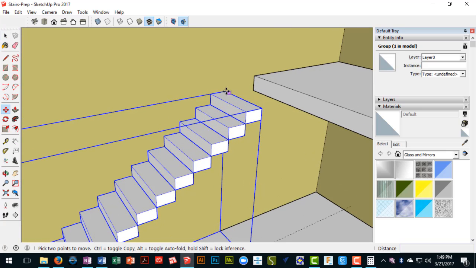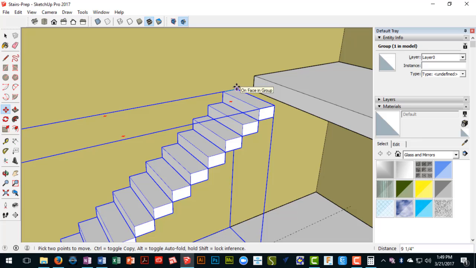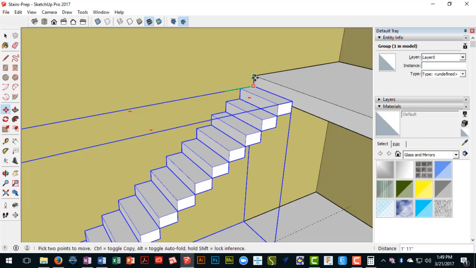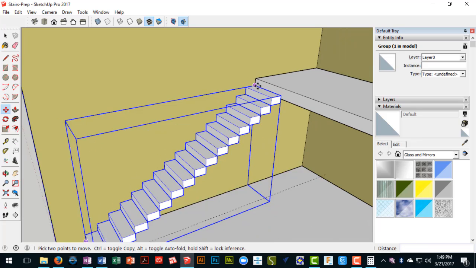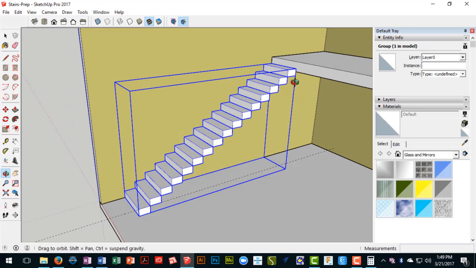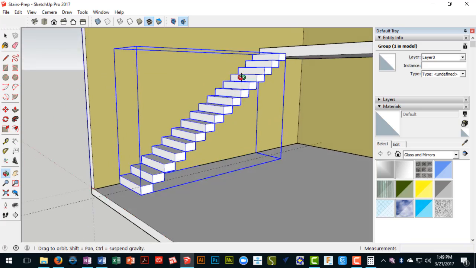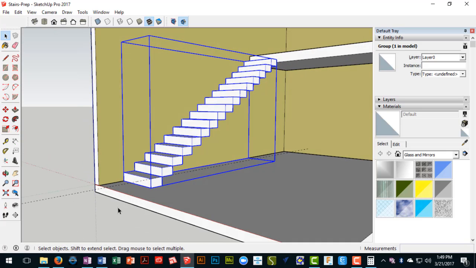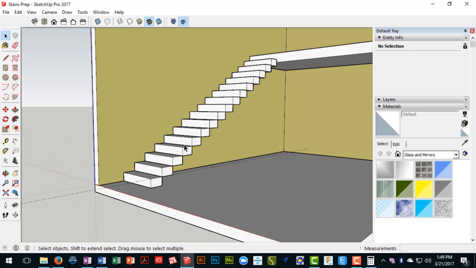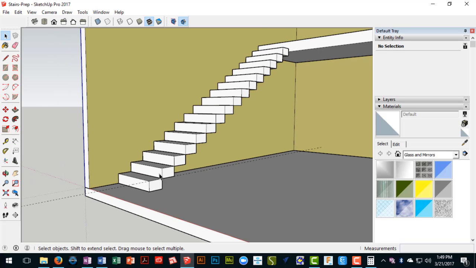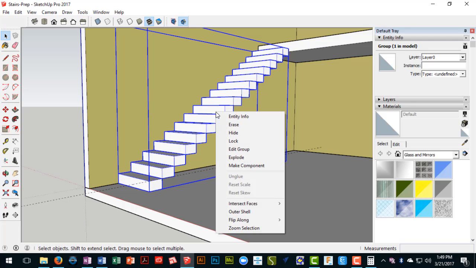And now we want to move it straight along this green axis. So I'll hold down the shift key and then I'll reference this landing. And now we're in place. So now the fact that these are components, we can actually modify these to get a good looking tread and not change their position. So I'm going to actually explode this group.